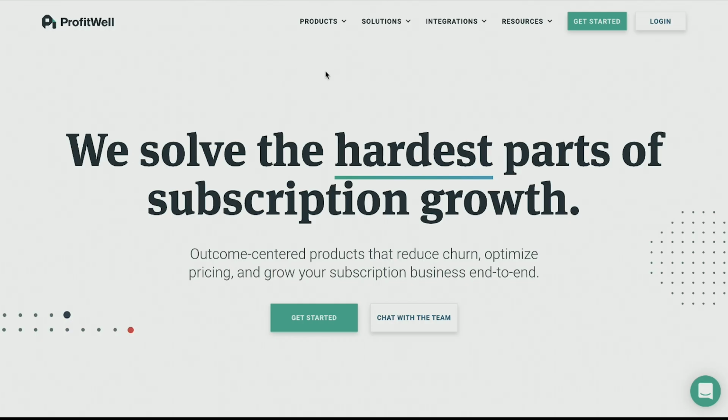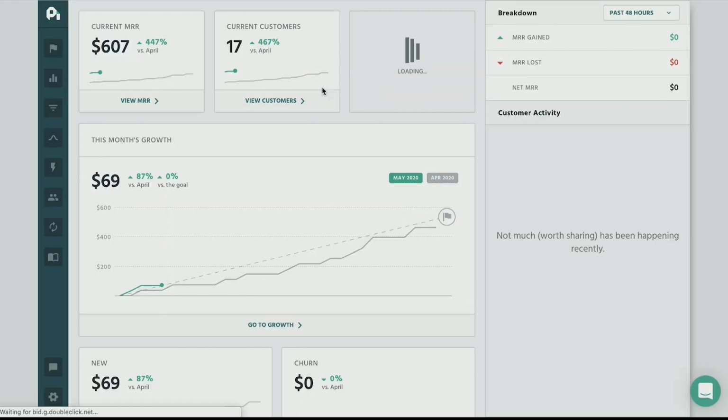For that, I've opened up the Profitwell website, and if you're new to them, you can check the link in the description down below and just click on Get Started, link your Stripe account, and follow the process. Now, if you already have an account, you can click on Login. However, if you're just signing up, it will take a couple of hours for them to analyze your data depending on how many subscriptions you've got going.